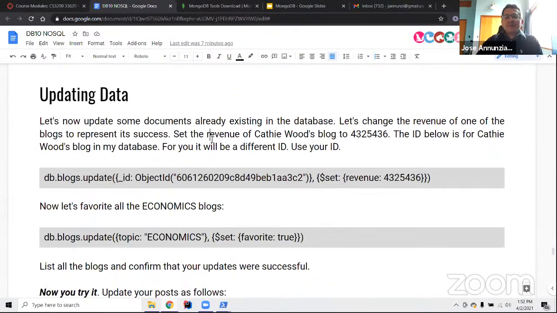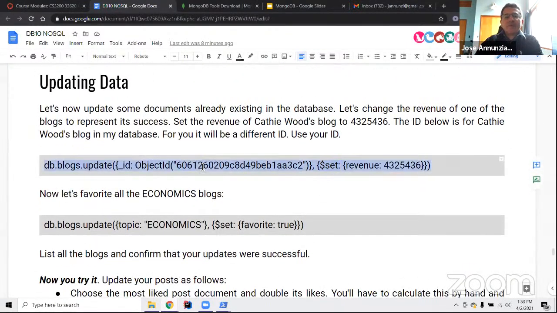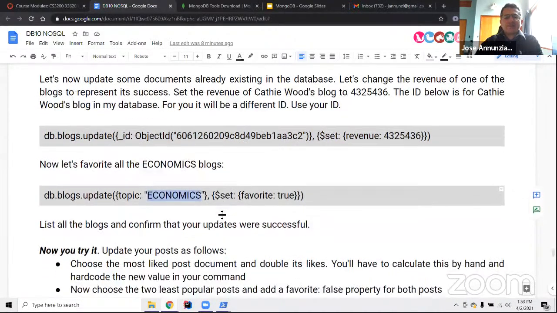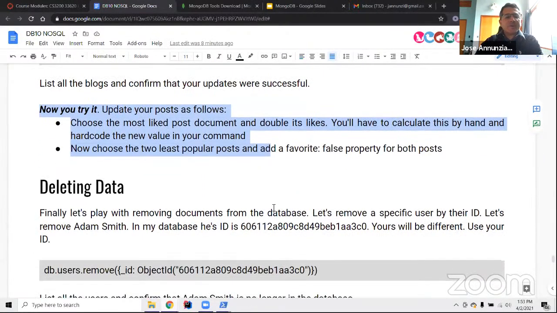We then play around with update, which again yesterday we demonstrated how to do. Make sure you're careful whether you use or don't use the $set, so that if you don't use $set, right, it replaces the object, whereas $set allows you to modify an individual property. Okay, so we demo this for you for blogs, right? We update the revenue of a particular object, and then we do it for economics. Okay, and then we ask you to do it on your own, right? So play around with it on your own.